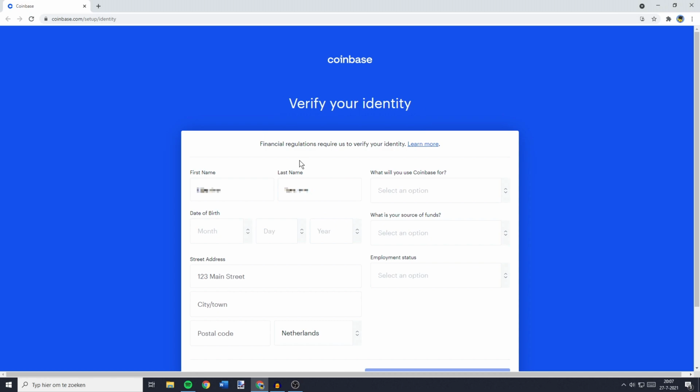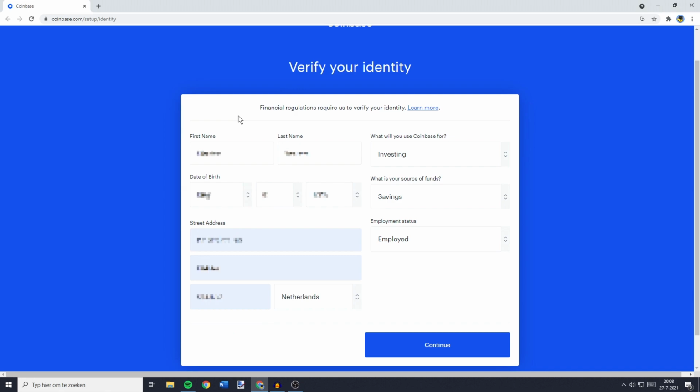You'll then have to verify your identity. Make sure to fill in the real information, because later in the process, they will either ask you for your driver license, your passport, or your identity card. So please make sure to fill in your real information. And once you've done that, you can click on continue.